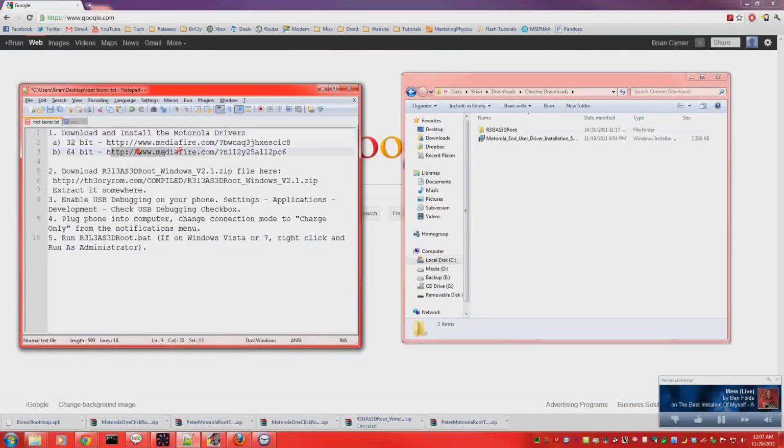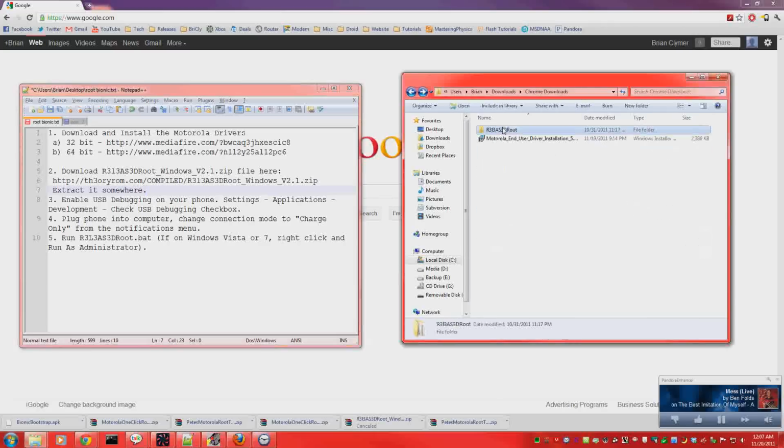So the first thing you're going to do is on your computer, download either the 32 or 64-bit version of the Motorola drivers for your phone. Then download this file, which was released by a dude over on XDA. It's wonderful. Give him thanks if you ever see him. Once that's downloaded, go ahead and extract it somewhere. I've already extracted it here in my downloads folder.